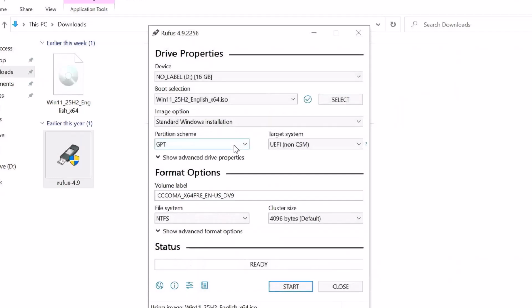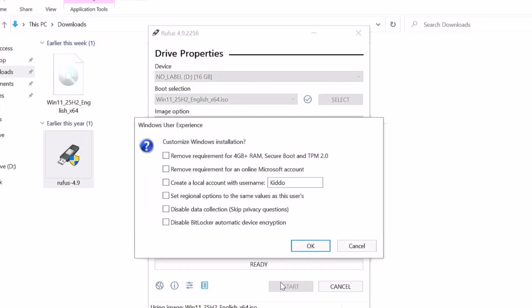Once selected, you'll see an option to choose your partition scheme. Choose GPT if your computer uses UEFI. After that, Rufus will open the Windows User Experience or Windows Customization window. Here, you can customize the setup and remove installation restrictions. You can also add a username that will automatically appear during setup. And skip privacy questions to make the process faster.